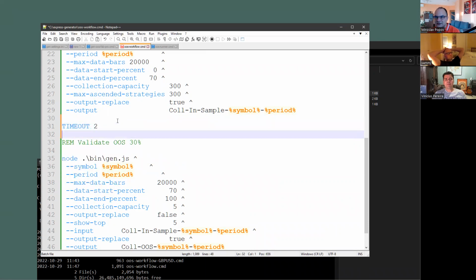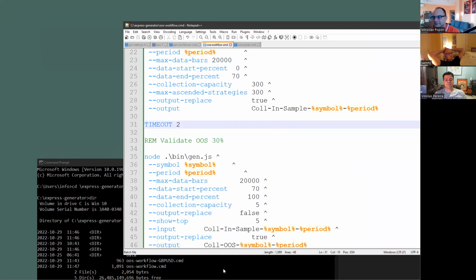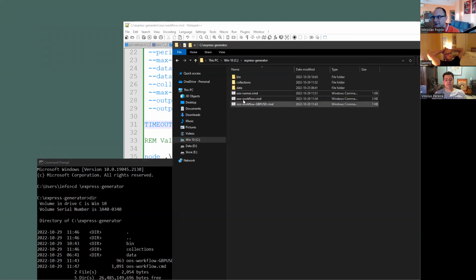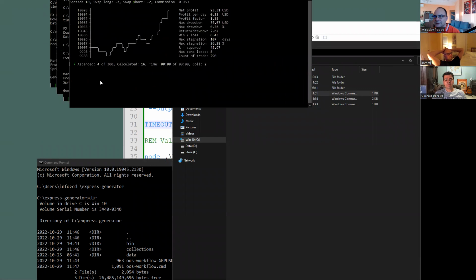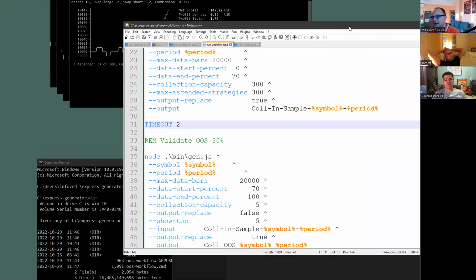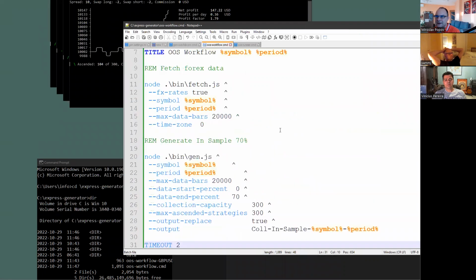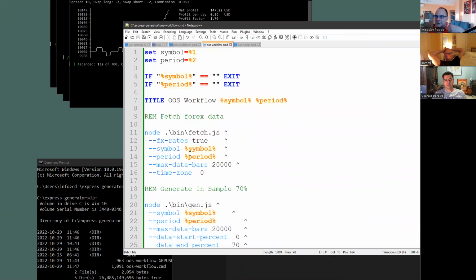Is this in seconds? Yeah, it's in seconds, timeout 2 will be fine. Okay, this is very useful. I've had it skipping, I've seen it happen. So let's try it.